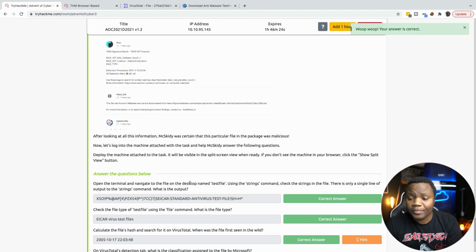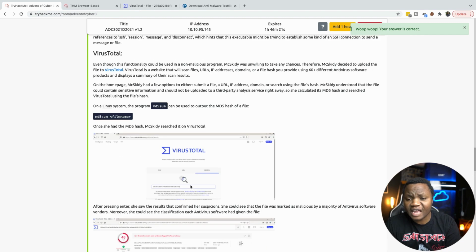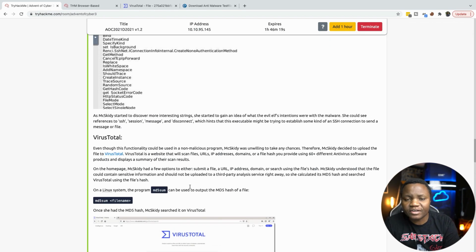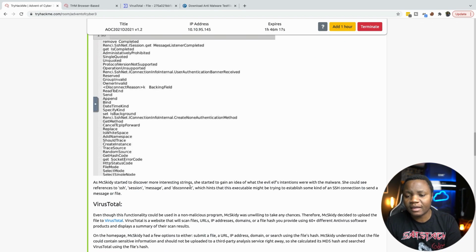All right, so that was day 20 of Advent of Cyber, just teaching us how to interact with files, especially if they don't have any extensions.